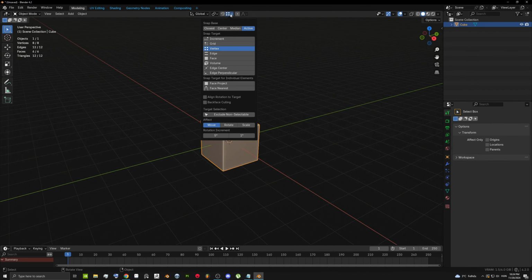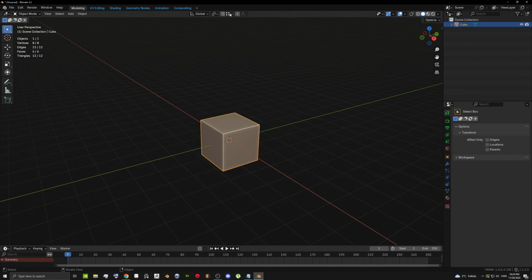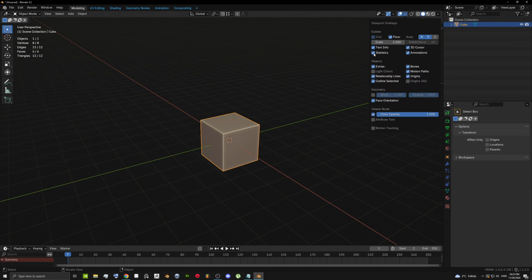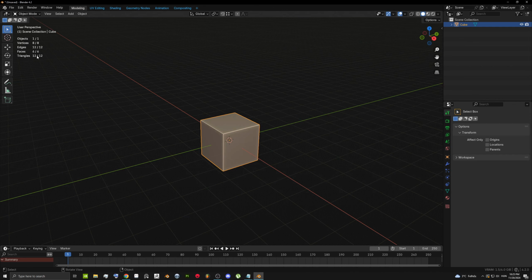Then the snap, set the base to active. This way you can later snap to the correct point for multiple points or objects. In the overlay settings, check statistics to see the FPS and when you've overshot the target in polygon count.